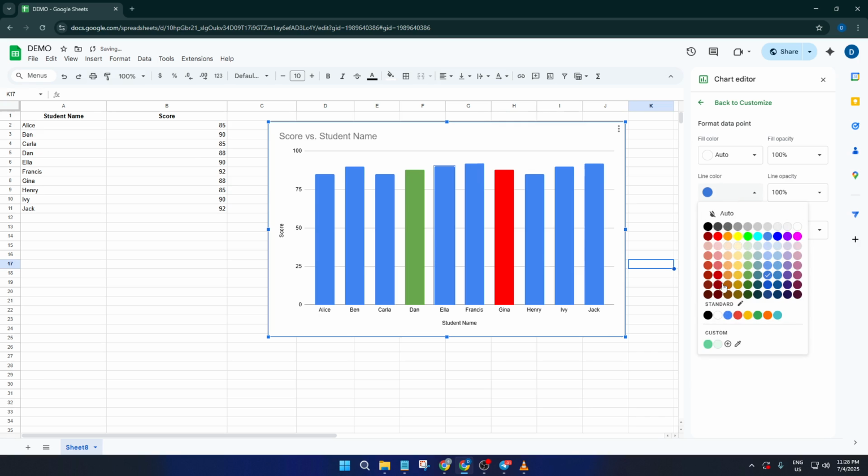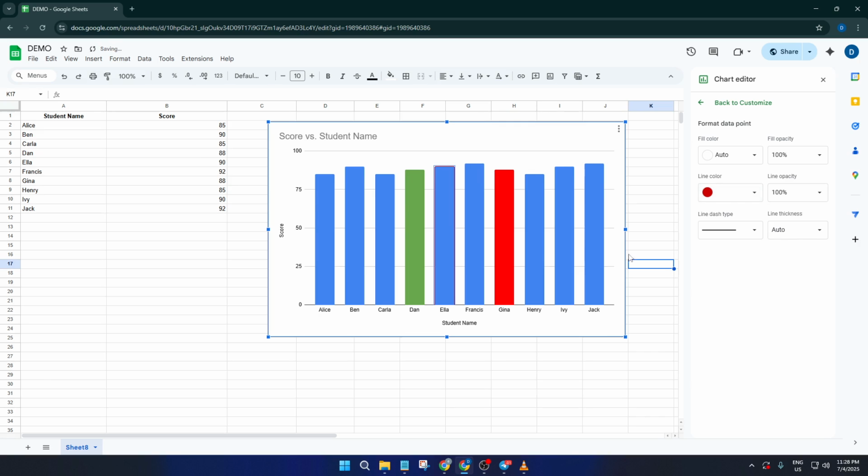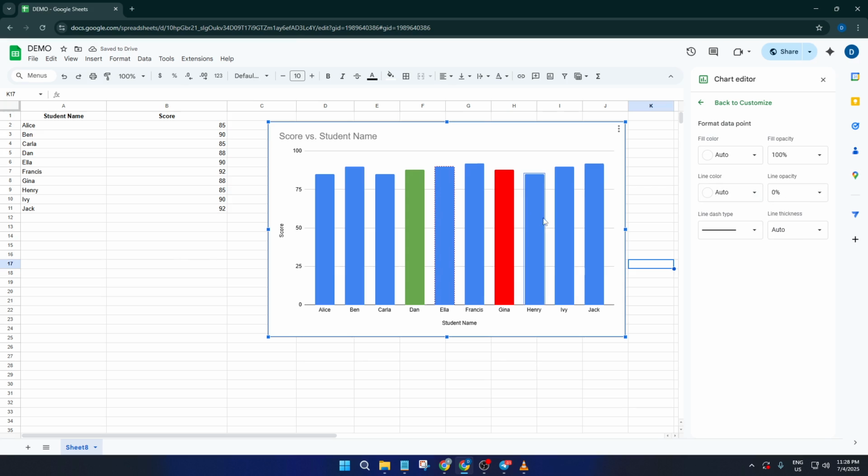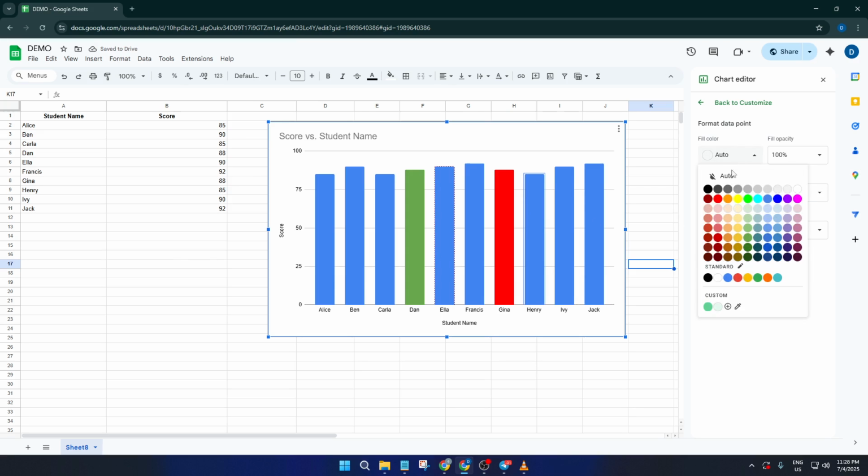Once you click on Fill Color, a palette will open up with lots of different colors. You can pick any color you like here. Maybe you want your sales numbers in a bold blue, or perhaps you want to highlight a special data point with a bright red. Just click on the color that best fits your presentation or the story you want to tell with your data. As soon as you choose a new color, you'll see the bars update right away in your chart. This makes it really easy to try a few different options and see what looks best.